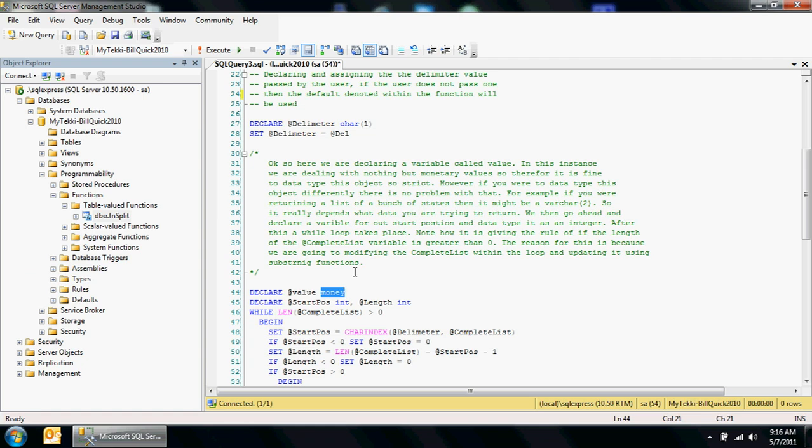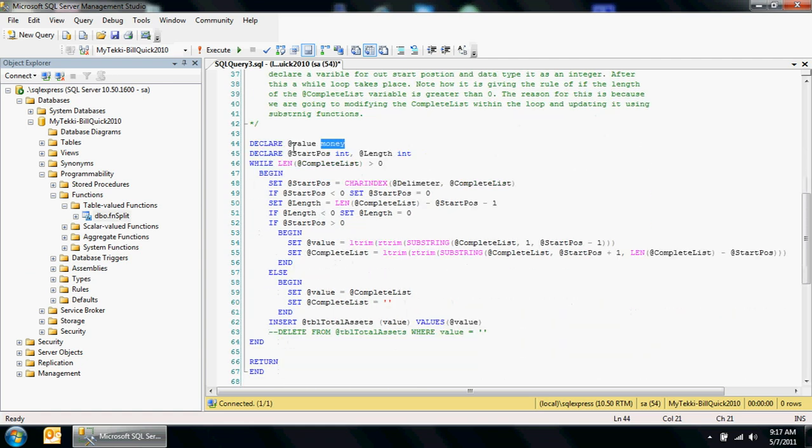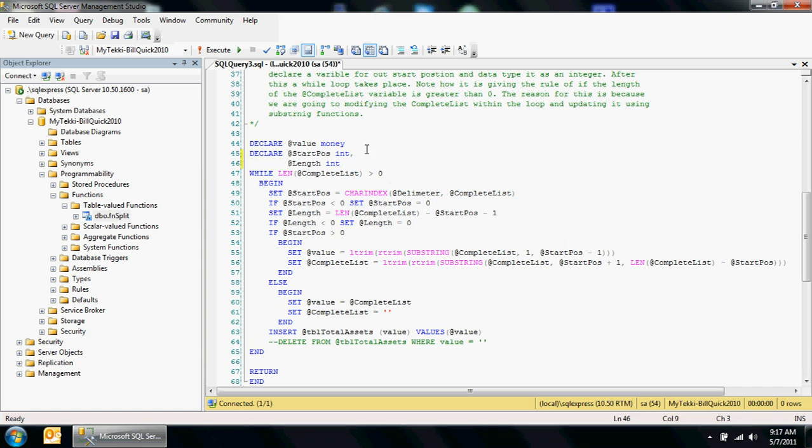So let's take a look at the code. Right away, you can see that we're declaring the value, the money, the start position as an integer, and the length as an integer. Notice how we declared them right away within one line. You can do that if you're declaring a lot of things that have to do with the same thing. You don't have to write multiple declares, especially if they're the same data type. Now, that's very important. They must be the same data type.